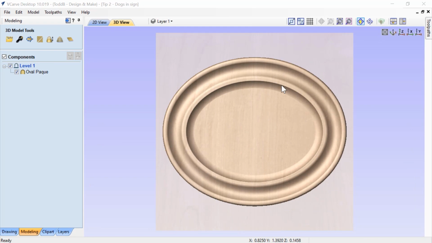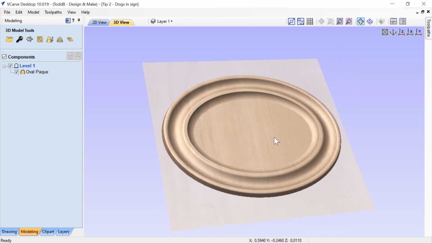In this next example, we're going to start off with this oval plaque, and it's on level one all by itself. If you take a look at this oval plaque, it's kind of interesting. It has a very low center, and then also has this very aggressively recessed edge around the outside. And this looks really great, but it does cause us some problems when we're trying to put something inside of this dish.